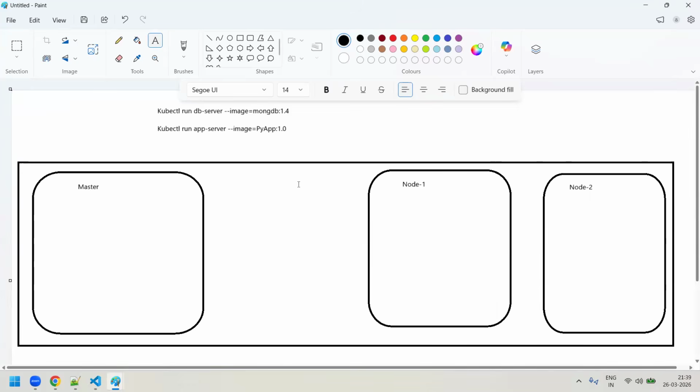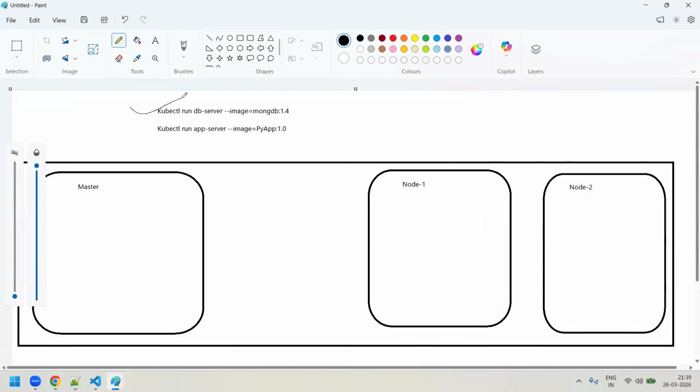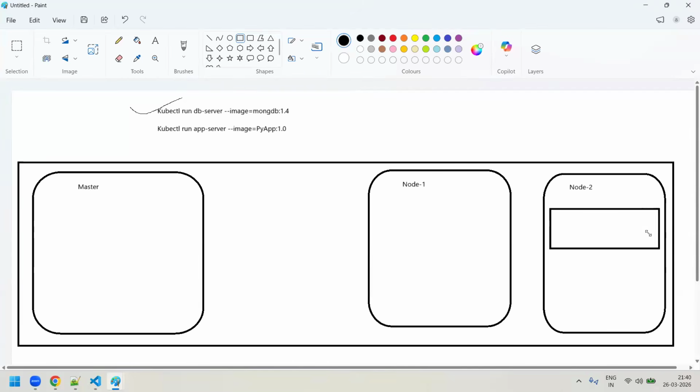Okay. Now what happened here, when you want to create a MongoDB pod actually. So now we are coming to the pod concept. The Kubernetes master will try to identify in which node it can create this pod. It understood that node 2 is the one where it can schedule the pod. So in node 2, a pod will get created like this.